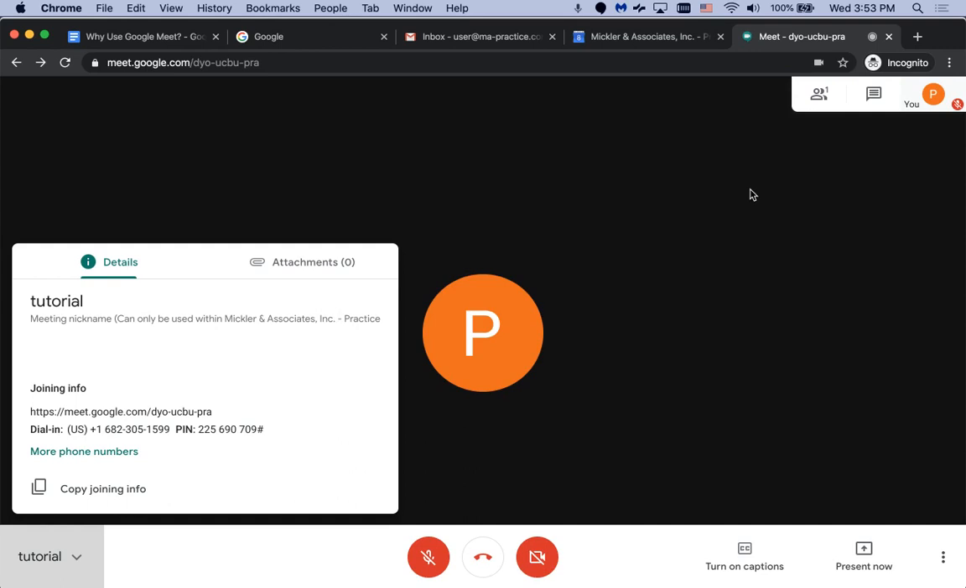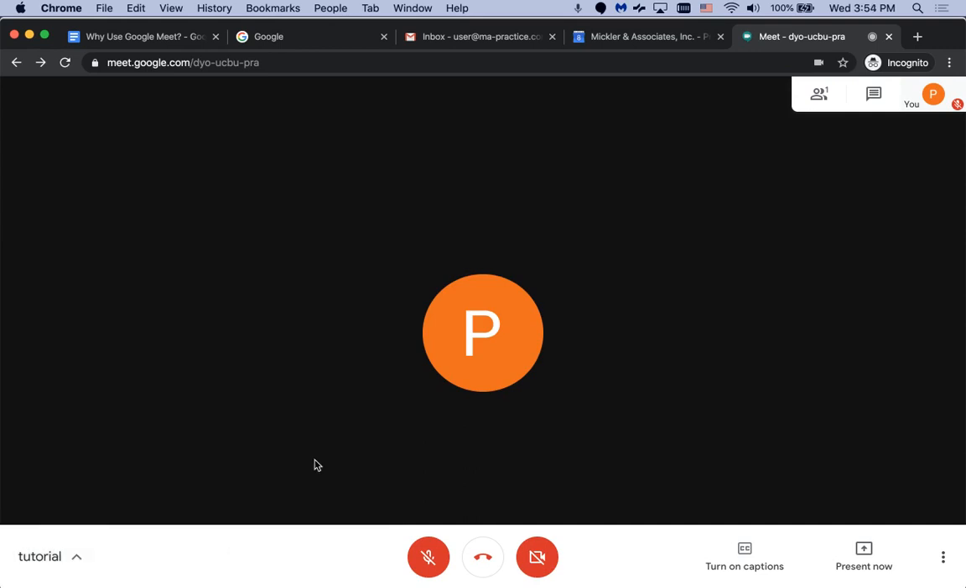And now you have a pretty straightforward tool to use to have that video conferencing that you might need during this COVID-19 scare.